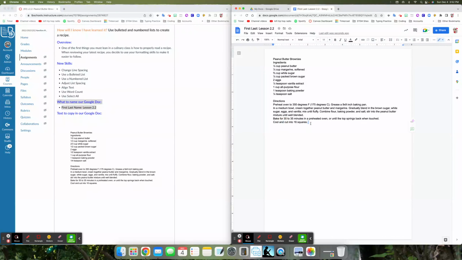This is a single sentence here. Sorry, "cool and cut into 16 squares" is also a single sentence. Okay, so make sure that you have that fixed, and then we're going to move on, because your numbering for your numbered list won't be correct if you don't have that fixed the way that I just showed you.